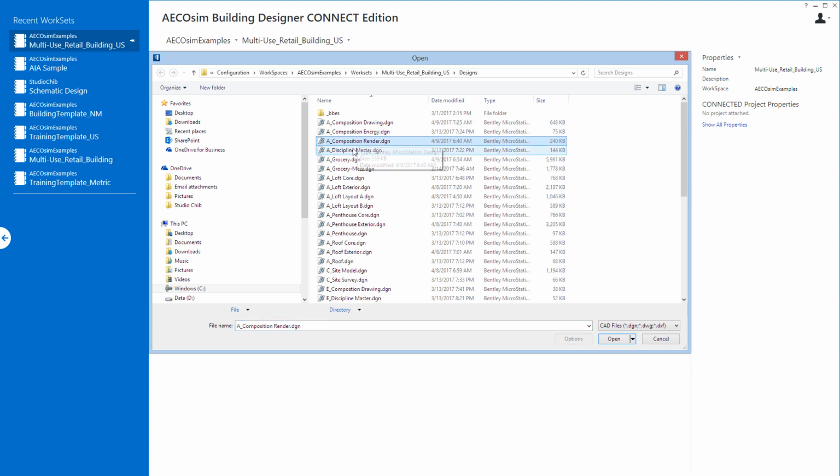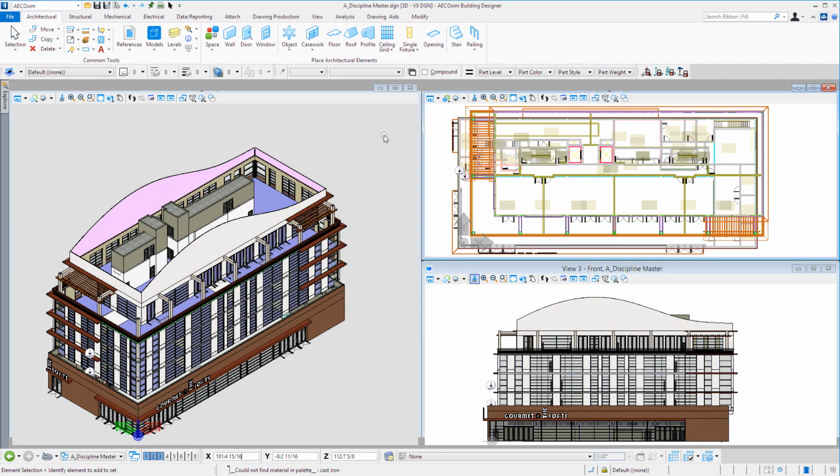So I'm going to start by opening up this A discipline master model, and we'll look how the architectural model is assembled. In other words, how all these working files, the grocery, the loft, the penthouse, the roof, are assembled together to make the architectural master model. So this is the discipline master for the architectural model, which means it includes all the geometry for the architectural discipline of the model. There's no structural elements, there's no mechanical or electrical elements. These are all the architectural elements.